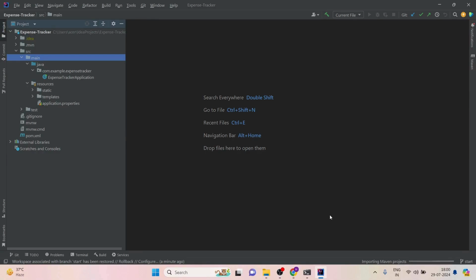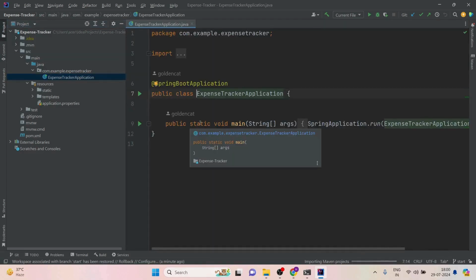Now that we have the startup project ready, let's take a look at what we are getting in it. First, we have a Java file called expense tracker application, which acts as the starting point of the project. Now, this file has an annotation that is @SpringBootApplication, which is a convenience annotation in Spring Boot that combines three commonly used annotations. @Configuration, which marks the class as a source of bean definition for the application context. Then @EnableAutoConfiguration annotation, which enables Spring Boot's auto configuration mechanism, which automatically configures Spring application based on the dependencies on the class path.